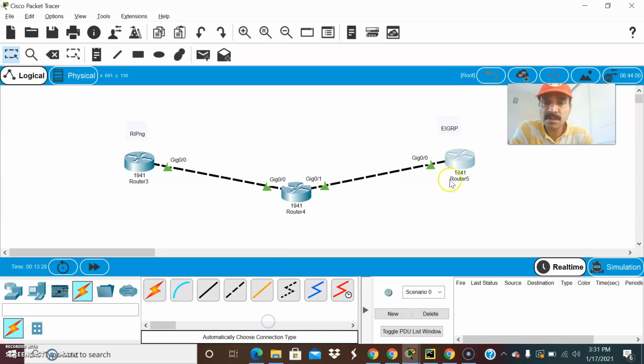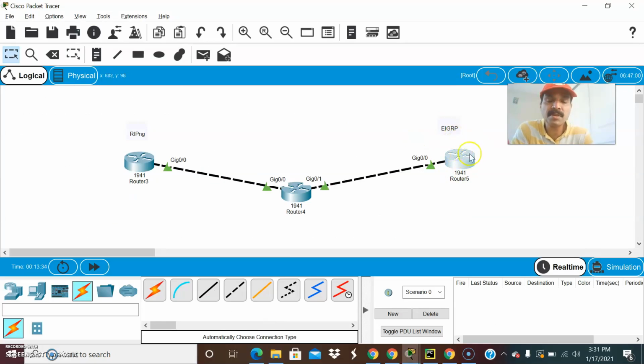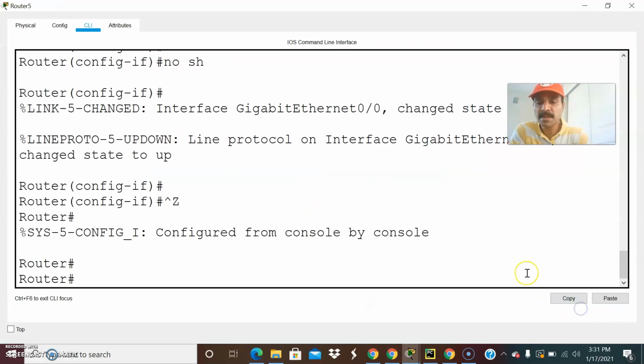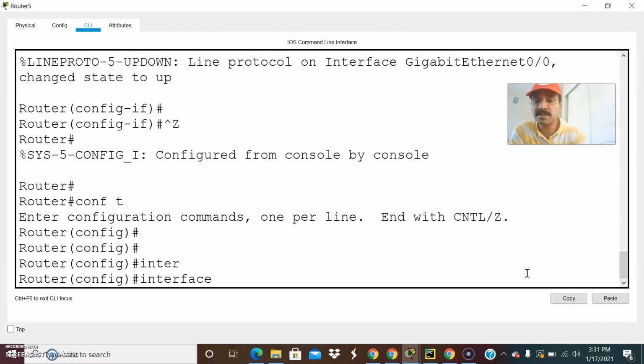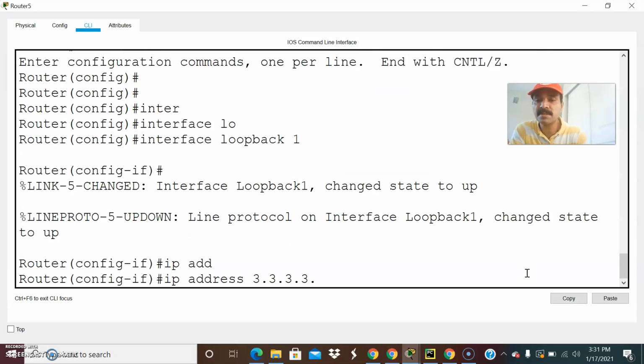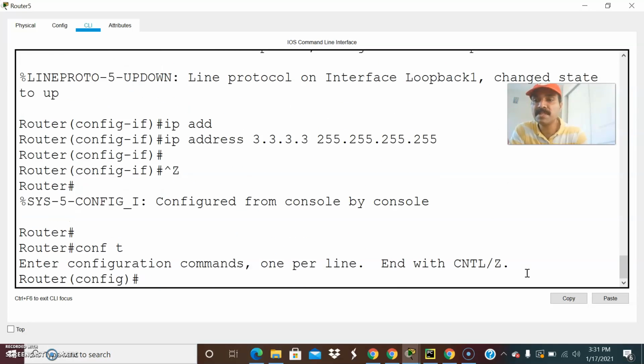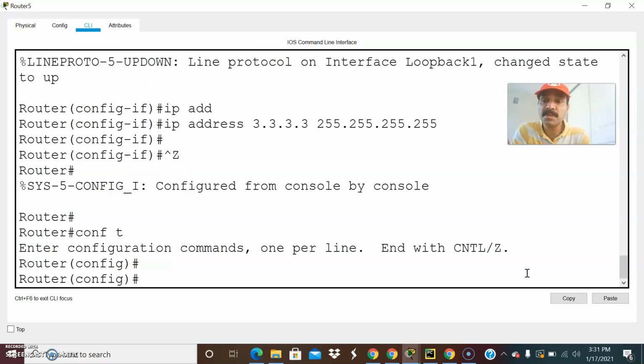Now let us go to the last router. I am going to configure EIGRP for IPv6. For EIGRP for IPv6, I have to define the router ID. So I have to define the loopback address, and that loopback address I am going to advertise as the router ID. So let us go to the last router and define the loopback address. Interface loopback 1, and the IP address we'll give as 3.3.3.3, 255.255.255.255. After that, this IPv4 address I'm going to assign as the router ID.